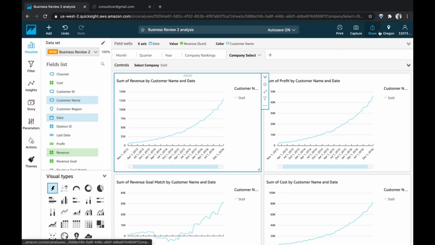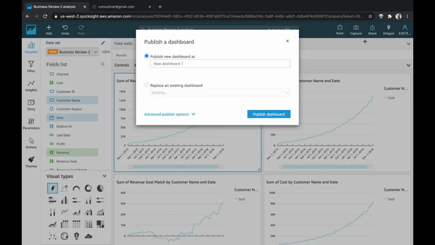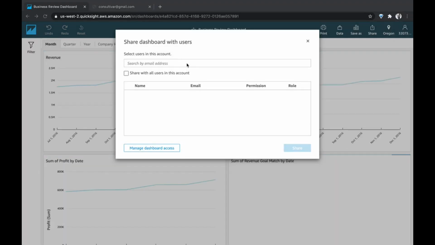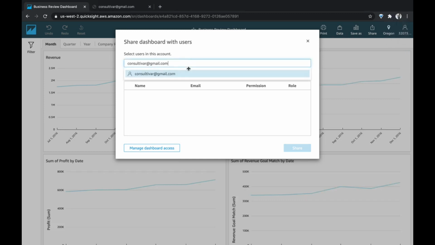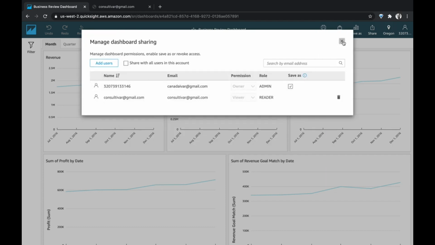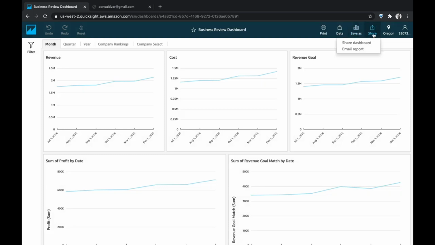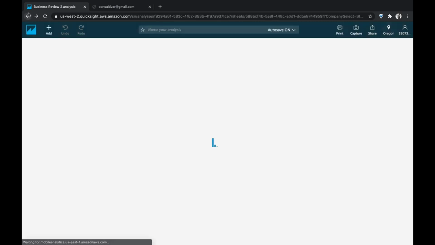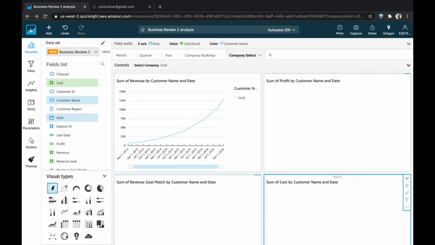All right, you're happy with everything you've done, so you publish your dashboard, call it Business Review Dashboard. Add all the users that you want into the system that you want to give access to this dashboard. That's fine. And also, you can set a daily, weekly, or monthly email to go out as well.